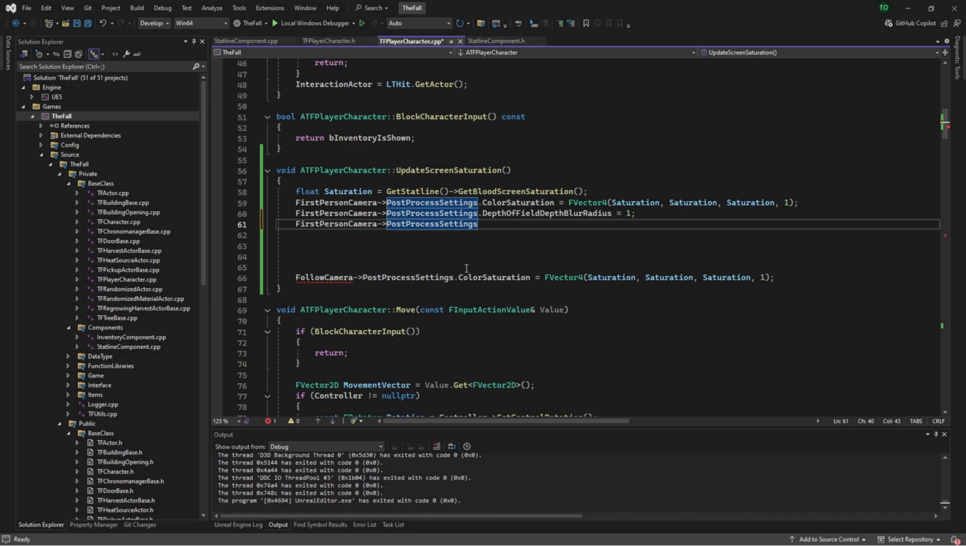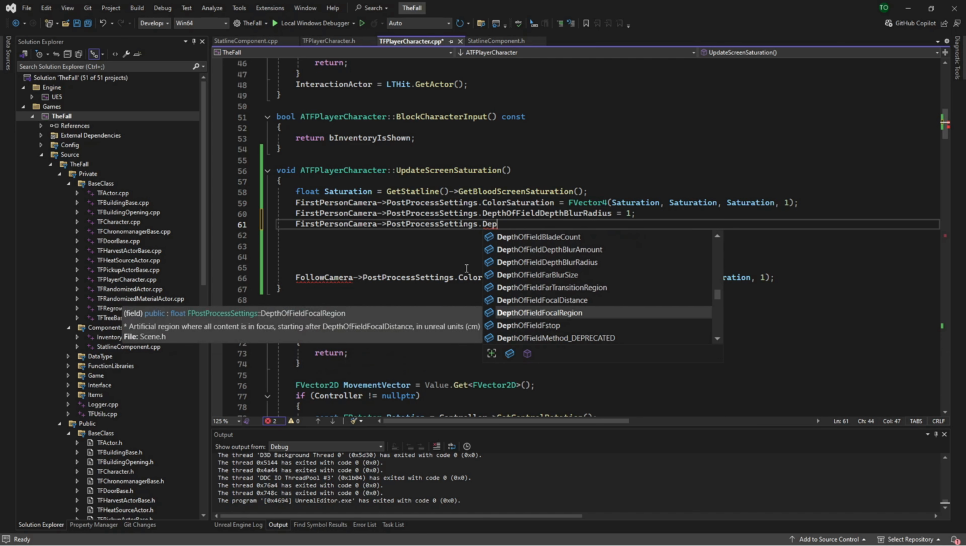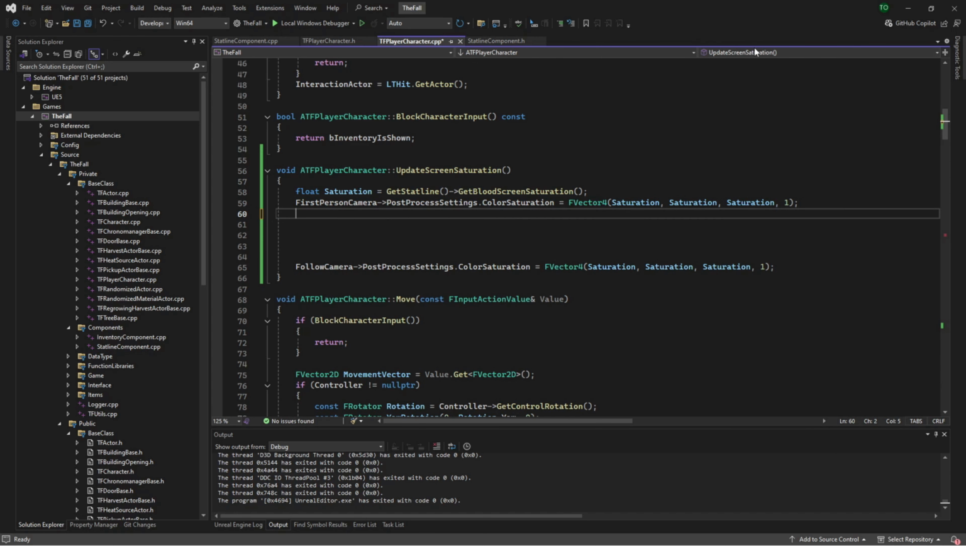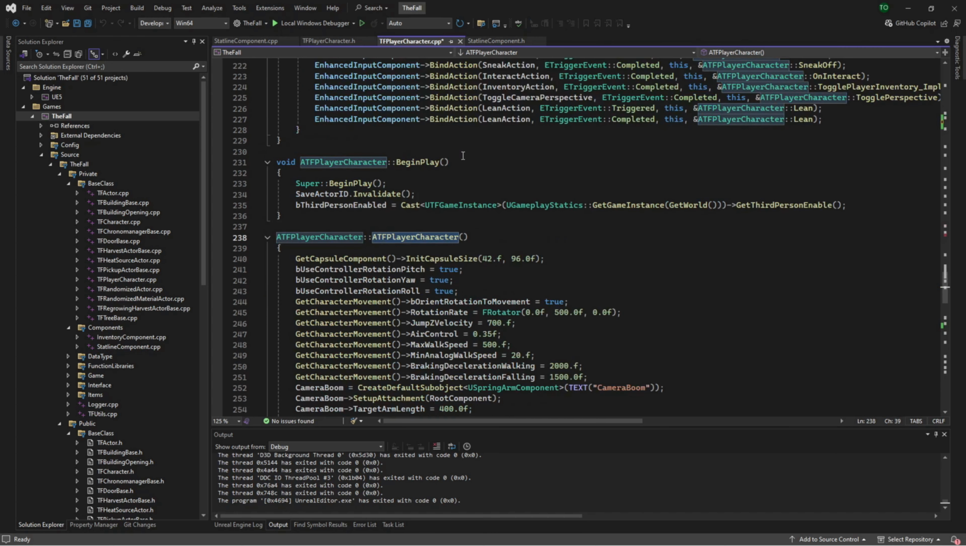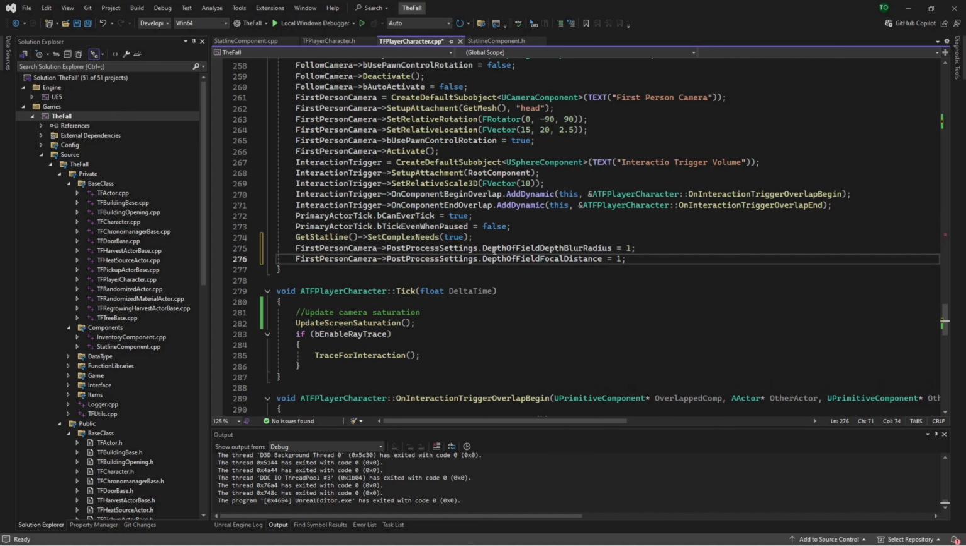And these are, though we're putting these in something that's being called every tick, I'm actually going to move these over into the constructor. Depth of field, focal distance. So these are ones you want to put in the constructor, because we're not changing that value. We are setting those to a value, and they're going to stay there. It's going to be the sensor width that we're going to be changing.